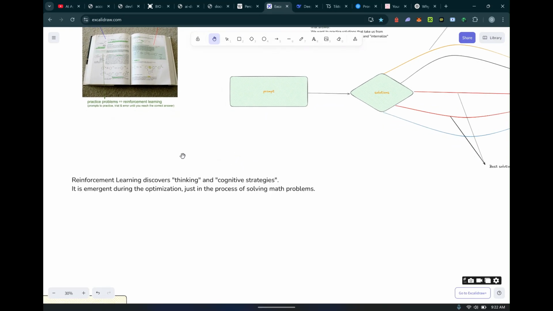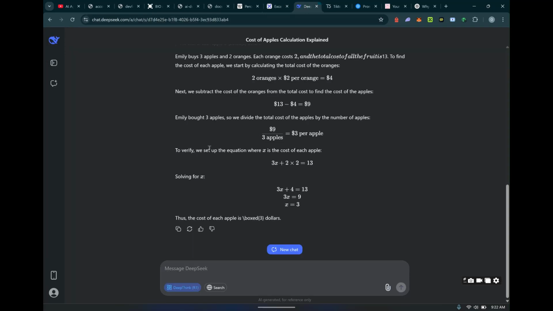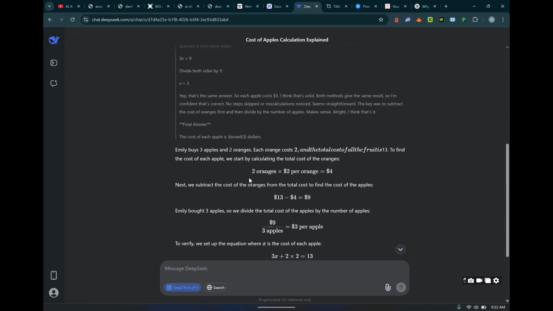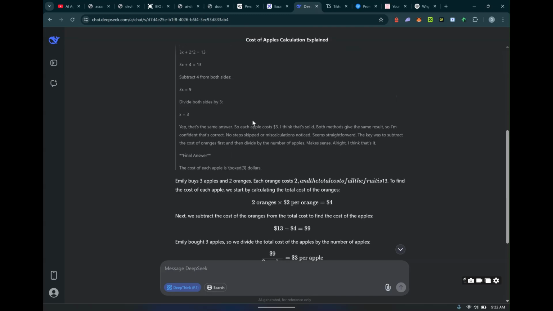But before that, I want to say that with reinforcement learning, thinking and cognitive strategies are emergent during optimization, just in the process of solving a math problem. You can see from here that as it solved it to a point, as it was thinking about it, it got the answer. Then it says, let me check again. So it followed another pattern of thinking and confirmed that the answer was correct before it started to output it. Right? So it thinks. You can't just read the paper to understand; it can actually think and know when it made a mistake, go back and correct it. That's what reinforcement learning does.